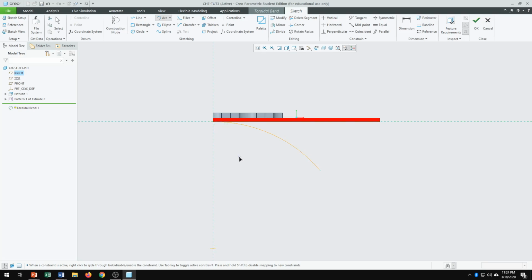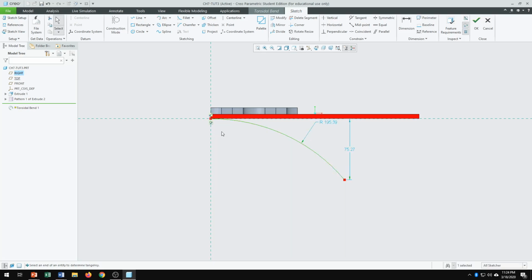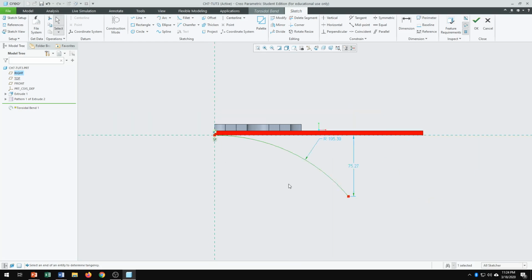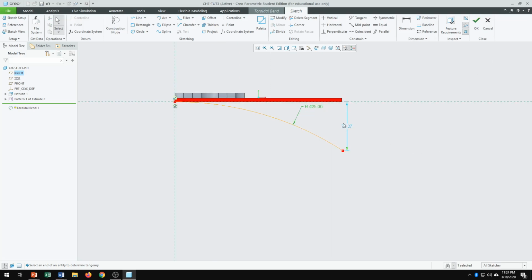All right, and then you say, okay, I have the tangent, and then I have the coincident also. Okay, no problem. We're gonna give this measurement, which is 425. Double click. We say 425, and don't worry about this. Okay, this is the measurement.